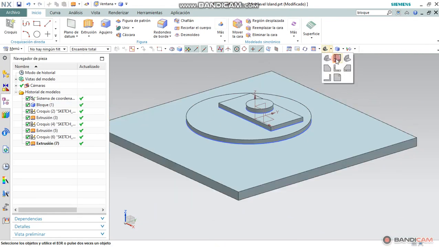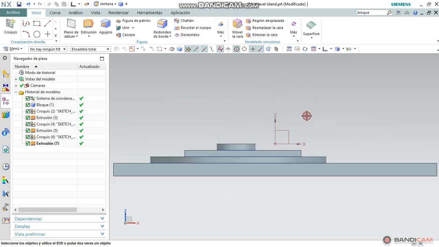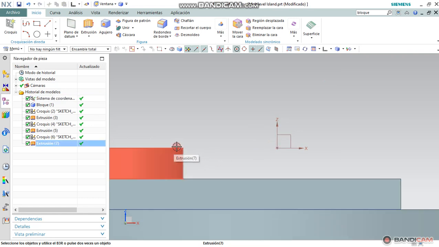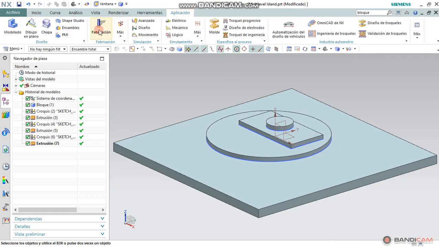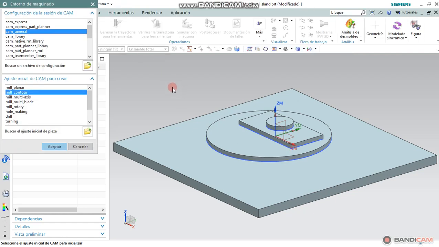If you want to see the height, you go here to the view, and as you can see, the top of the final piece is going to be the center of the axis. So we go back to the other view, and then we're going to go to the manufacturing part. So we have here CAM General, new contour, because we are going to program the contouring of this piece.